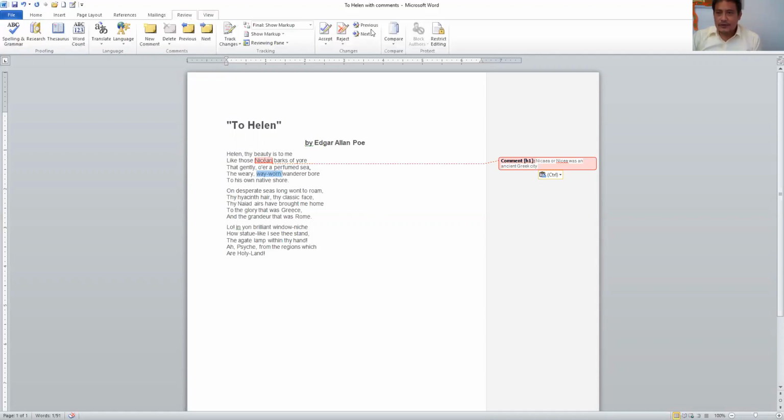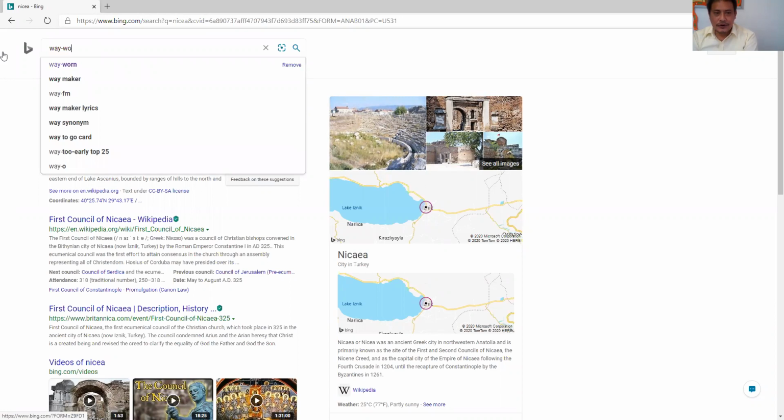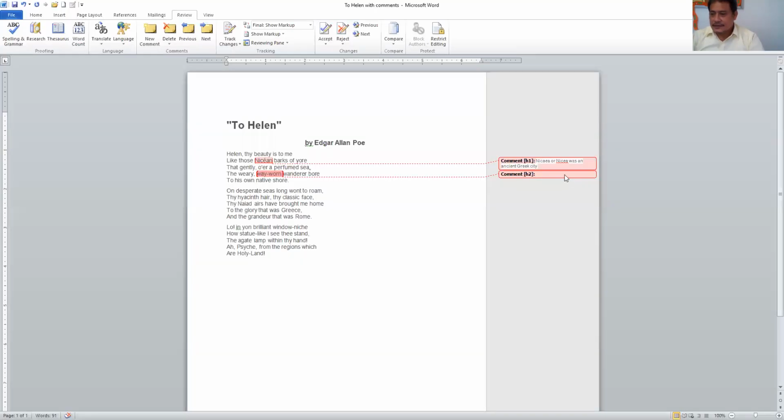Go to Review and Comment. Go to the internet and find the meaning of the word wayward. Okay, that's the meaning of the word wayward. Highlight the meaning, right-click, copy, and go back to Word. Click inside the comment where the word wayward is highlighted, and Control V to paste it.